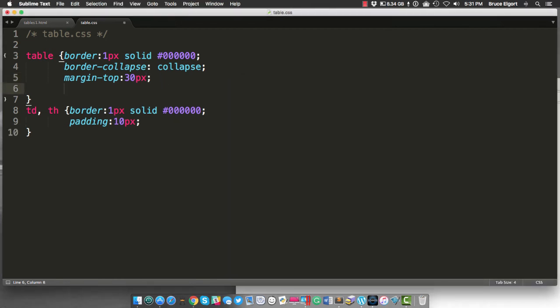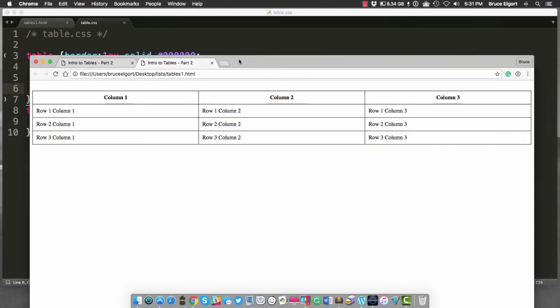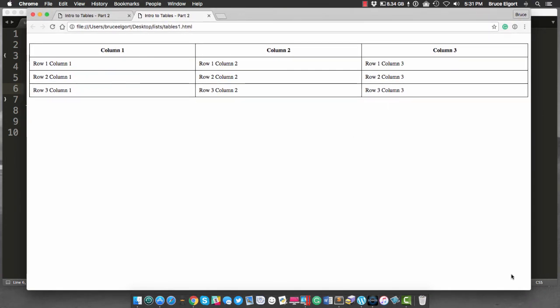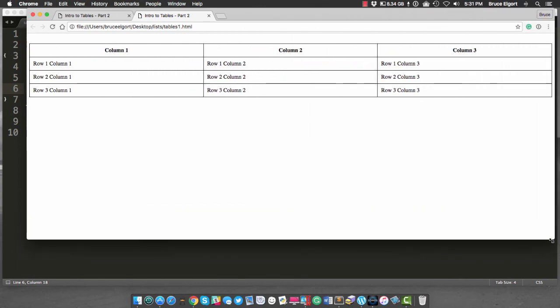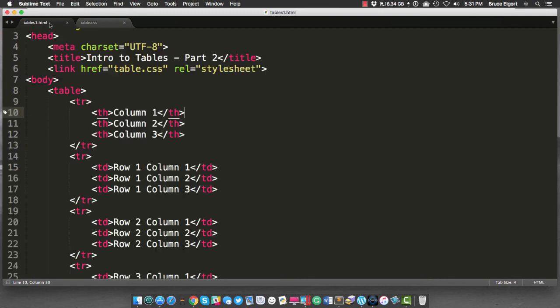We'll leave that there. Could I give my table a width? Could I say, make it 100% of the browser? Could I do that? Yeah, look at that. You see how now the table fills the screen. In fact, let me see if I can do that. Lower right-hand corner. You see how it's 100% of the browser. Okay. Let's go back to the markup and wrap up.